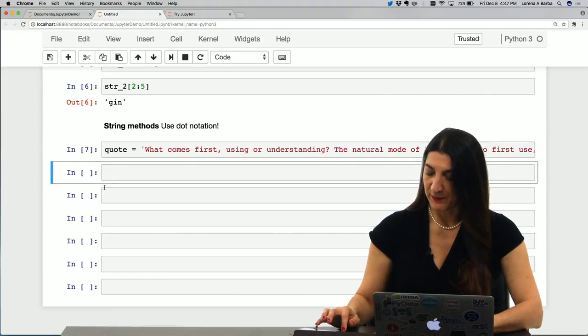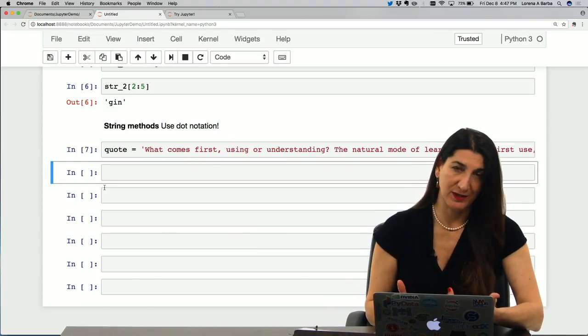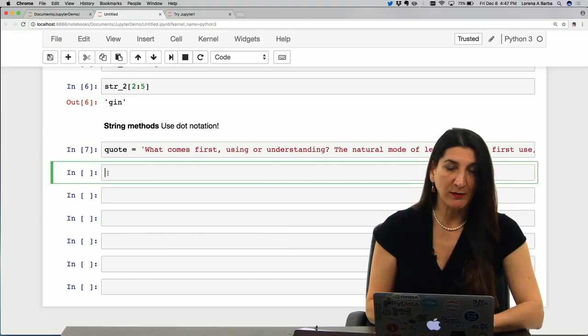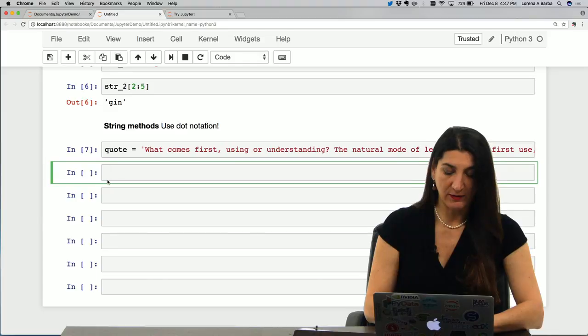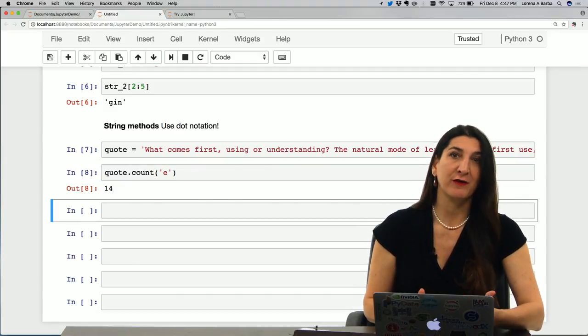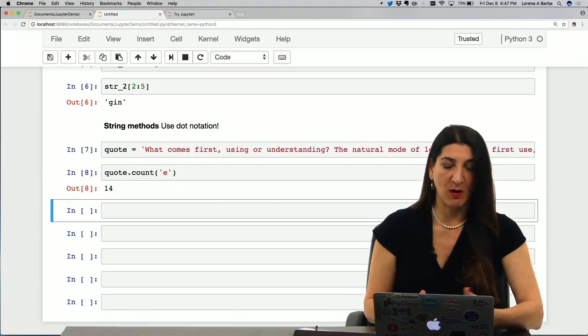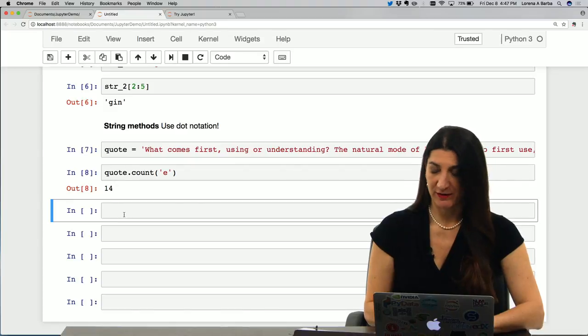So, for example, count is a method for strings that counts the occurrences of a particular substring. If I wanted to count the appearances of, say, the letter E in that quote, I could do quote dot, here's the dot notation, count is the method, and in brackets the particular substring that I want to count, the letter E. Shift enter and it tells me 14. 14 occurrences of the letter E appear in my quote. That is a very useful string method.